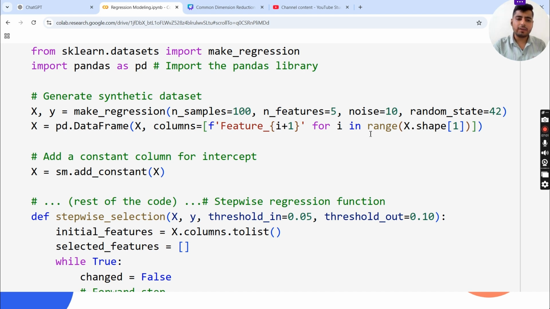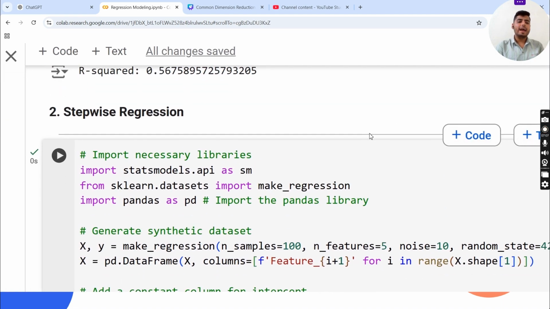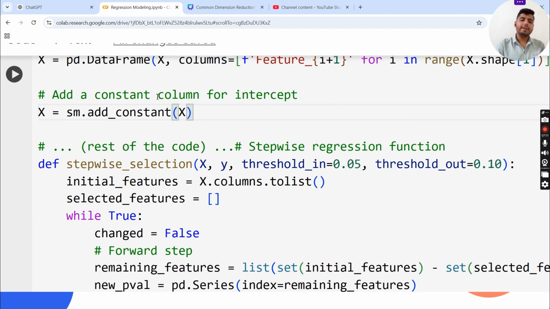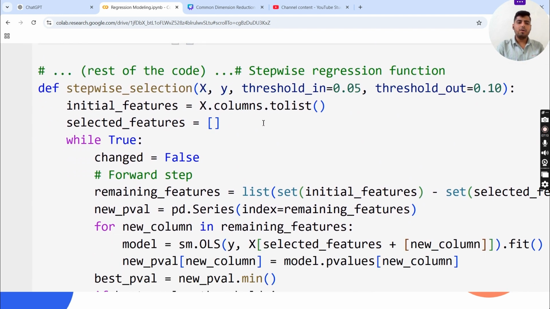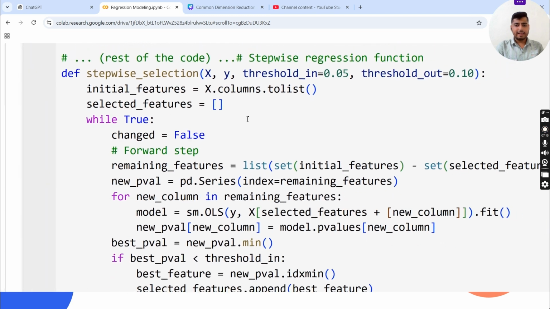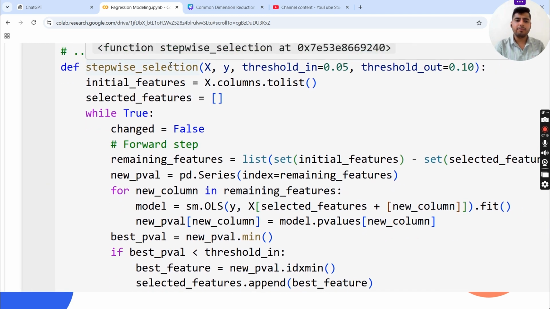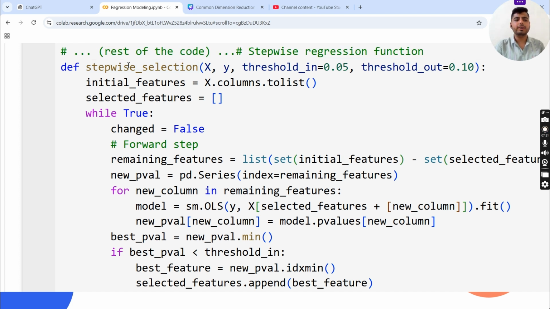X is equal to pd.DataFrame(X, columns=[f'feature{i+1}' for i in range(X.shape[1])]). X is equal to sm.add_constant(X), which adds a constant column for the intercept. Now the stepwise regression function. We define a stepwise regression function with the name stepwise_selection, taking X, y, threshold_in of 0.05 and threshold_out of 0.10.